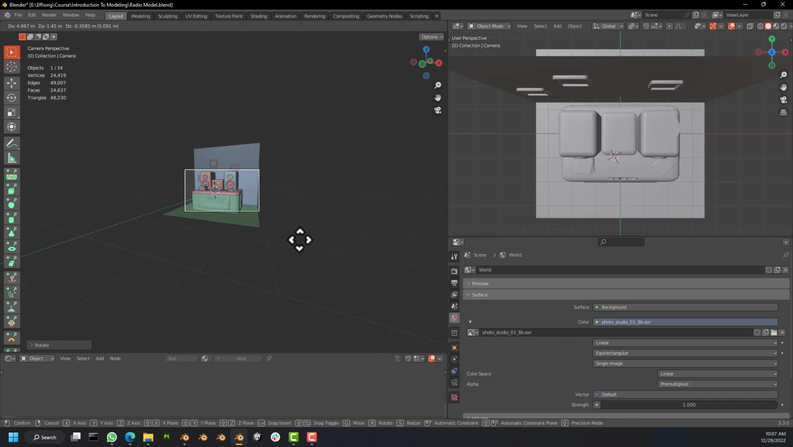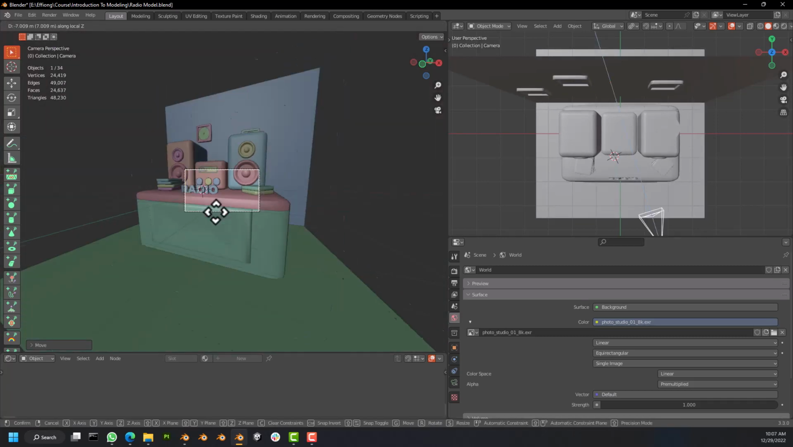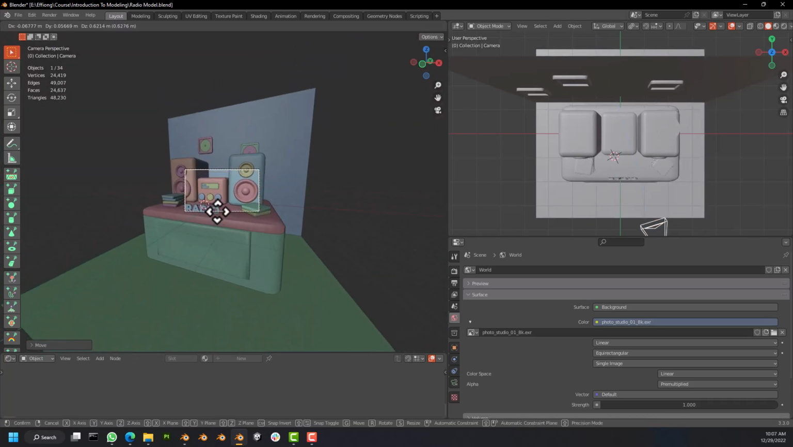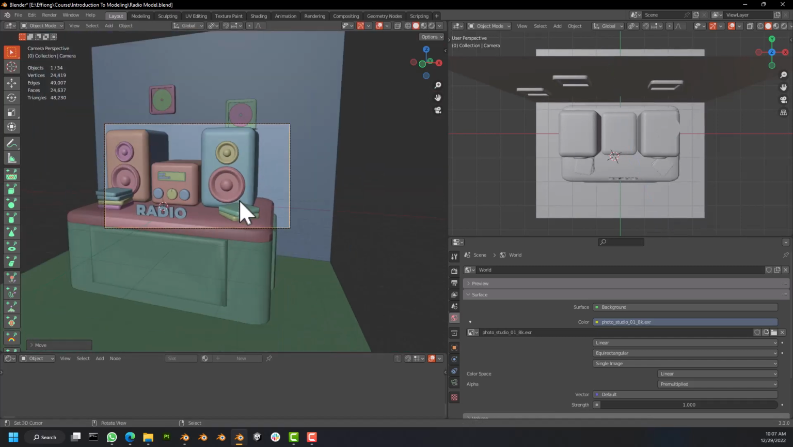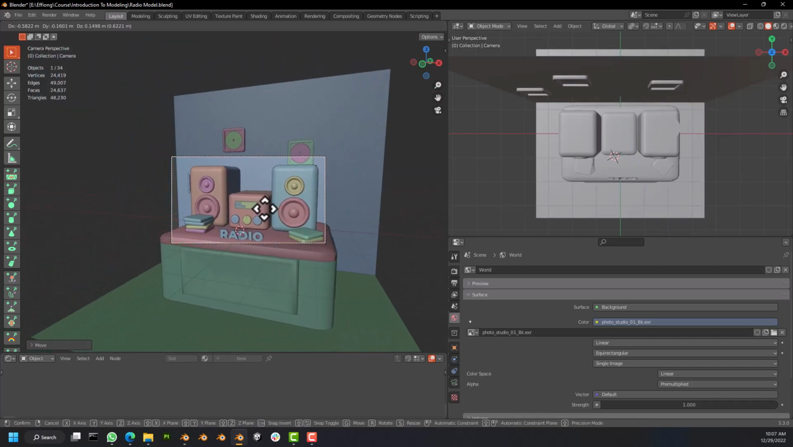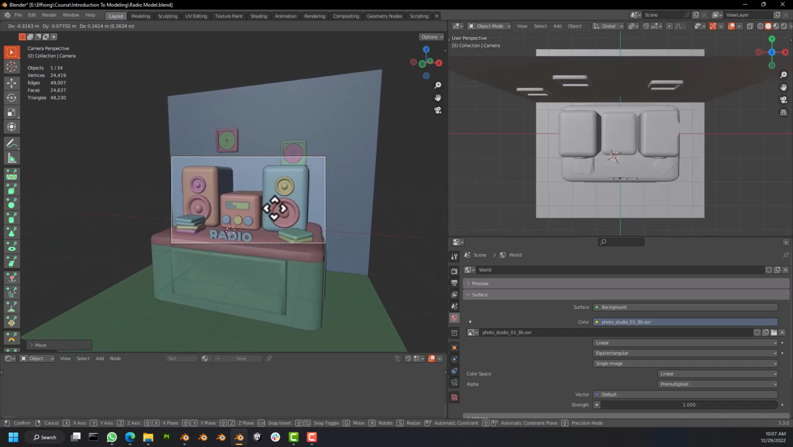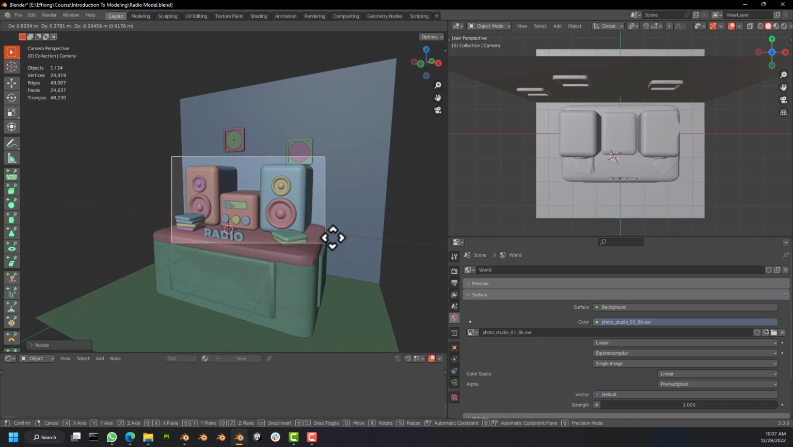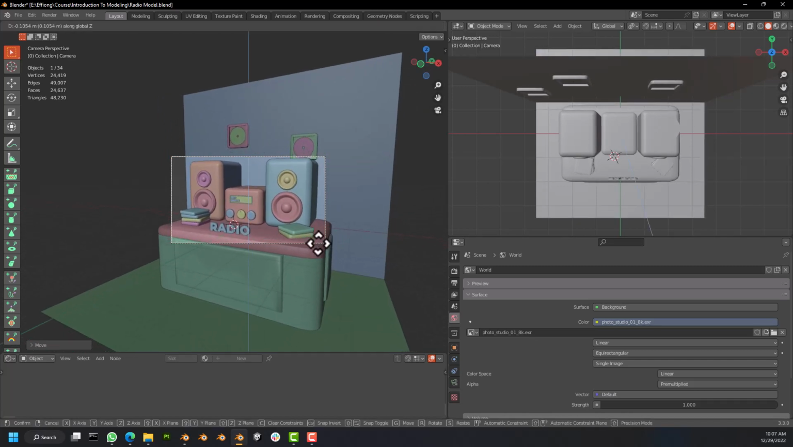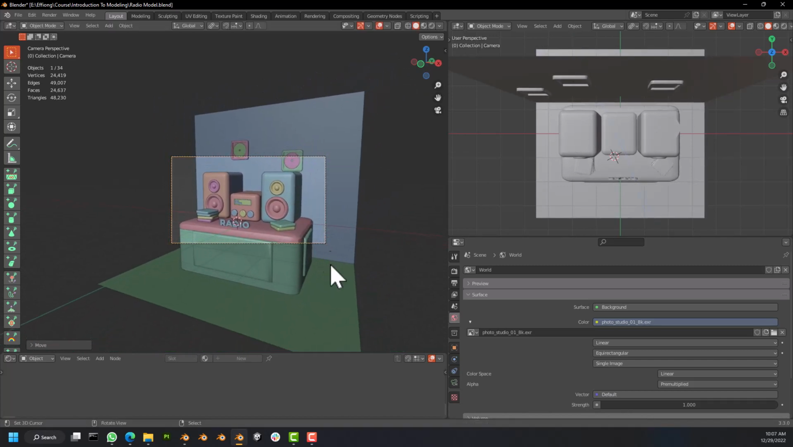I'm just moving my G key and my R, just using my move tool and rotation to position this shot just like we have it on our image reference.